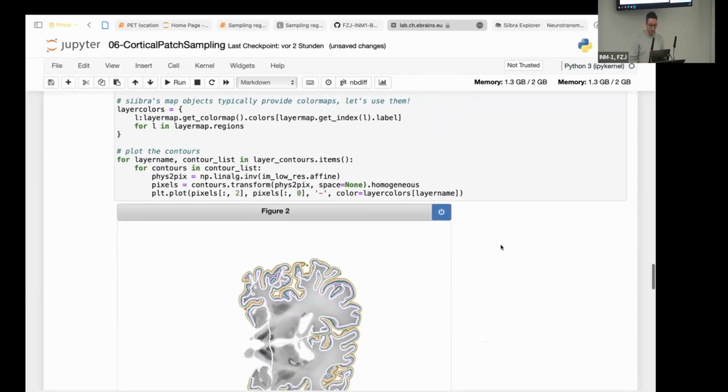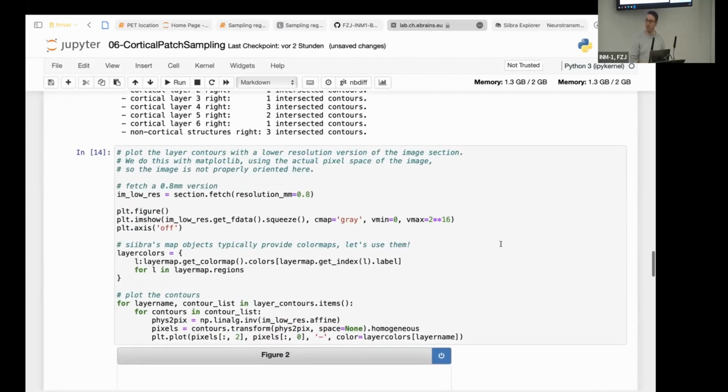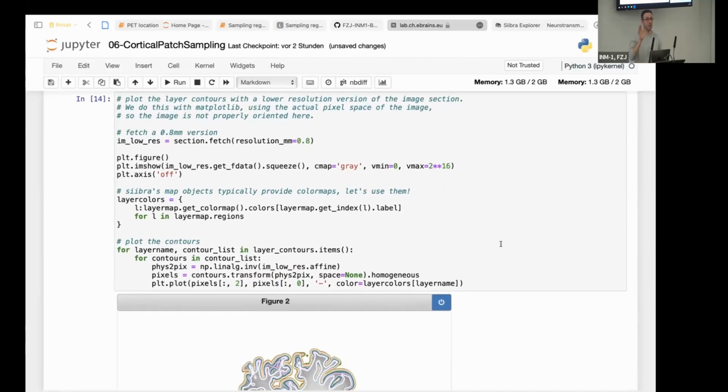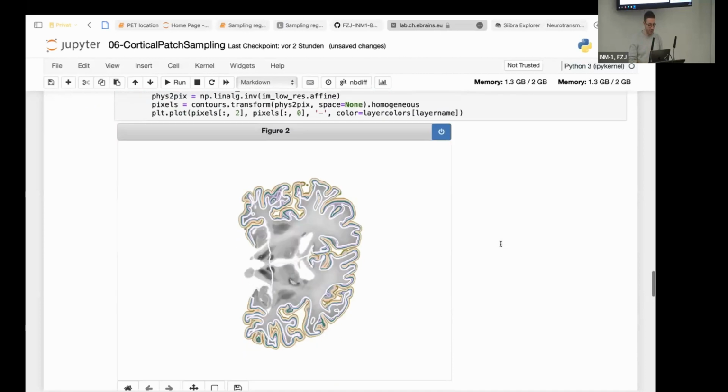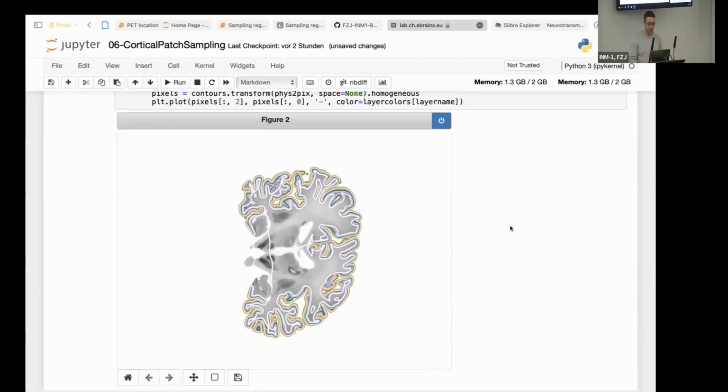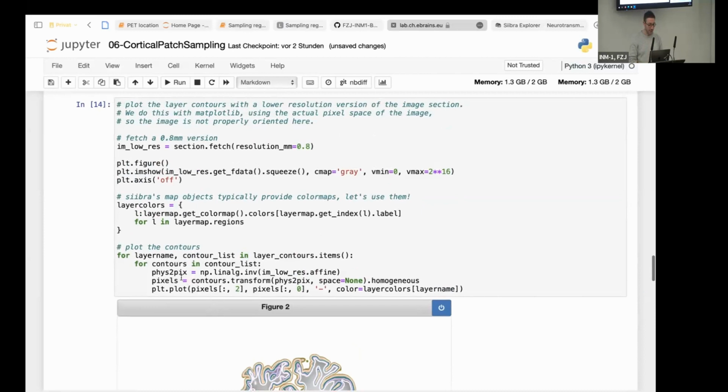Then we plot the section now with matplotlib, not with nilearn, which means we really plot the pixels only. We forget about the spatial anchoring and the affine matrices. That's why it also appears rotated here. But this allows us to also project the contours that we observed into the pixel space. We can project them into the pixel space by using the inverse of the affine matrix of the image.